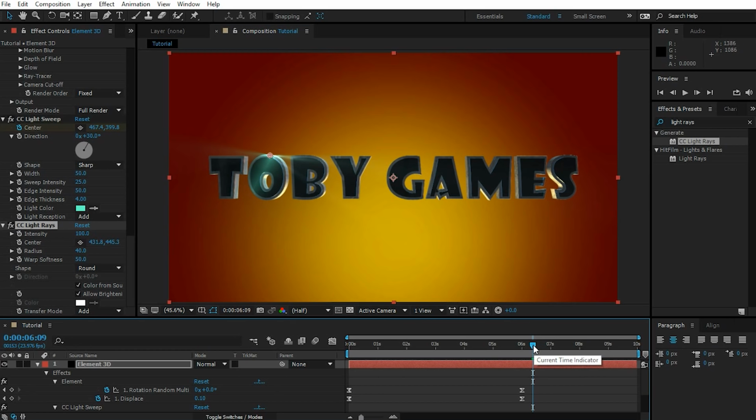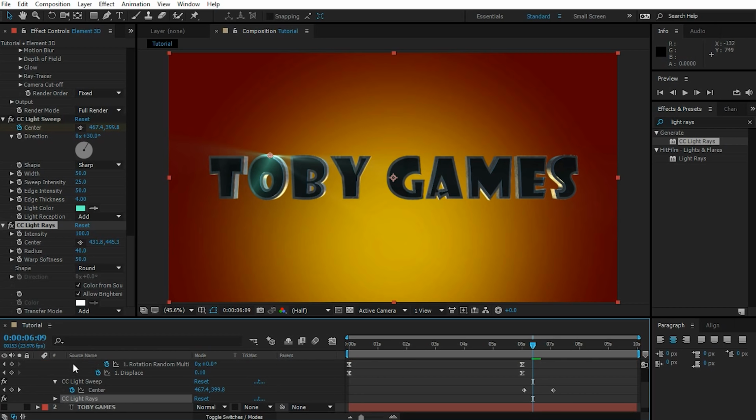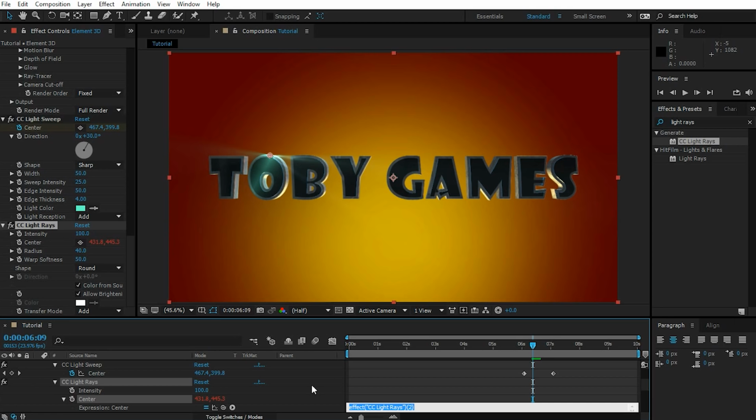Obviously, we could just try to animate the light rays effect to follow along with the light sweep, but it's much easier and much more precise to do this with expressions. So what I am going to do is I'm going to go down, make sure that my light sweep effect in my timeline is visible with the center position. And I am then going to go into my CC Light Rays effect and Alt-click, like hold Alt down and click onto the center position of the CC Light Rays effect.